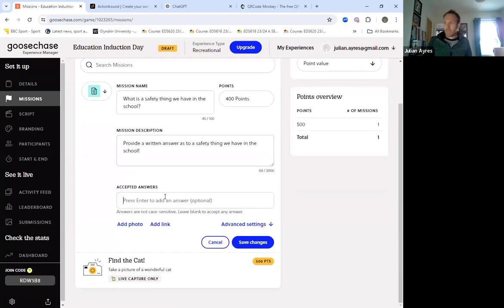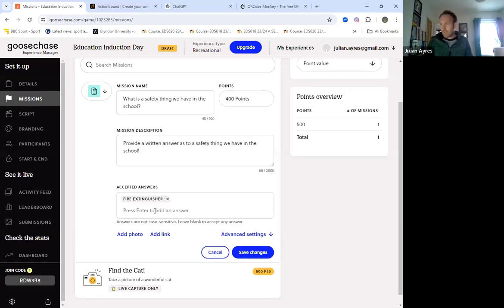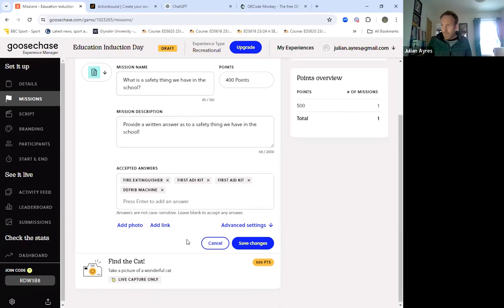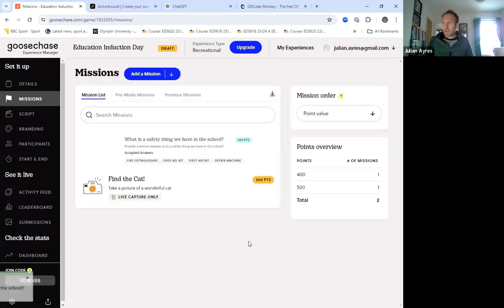Now with any sort of text one, you can actually ask for specific written answers. So let's say, for example, it's got to be fire extinguisher. We can add additional ones. So maybe it's like first aid kits. Helps if you can actually spell it correctly. First aid kit, you know, those sorts of things. And then we click Save Changes.